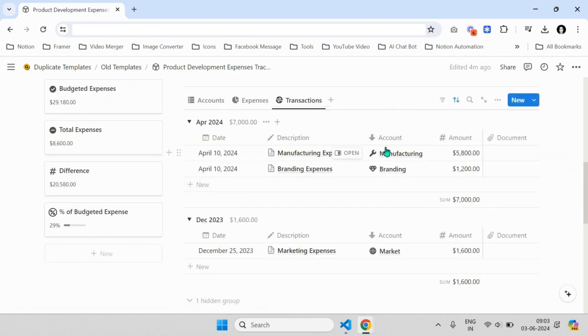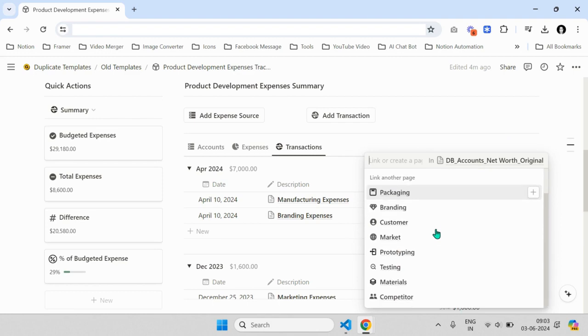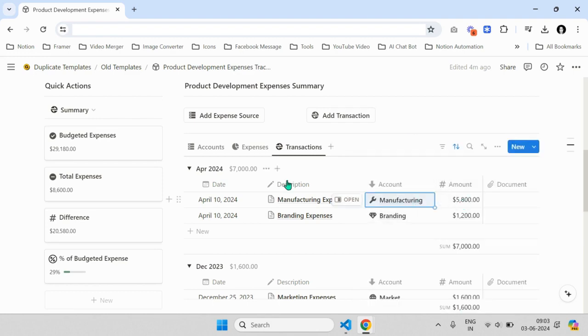And finally, we have the transaction section where you can add your own expenses for the specific subcategory expenses. So here we have added three expenses for the manufacturing, branding, and market. You can click on this and you can set your own subcategorical cost over here, and it will automatically reflect on the budgeted expenses side.